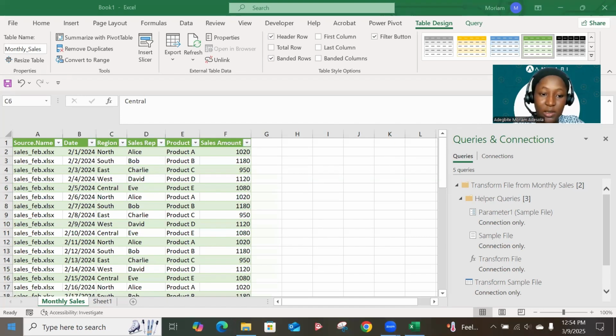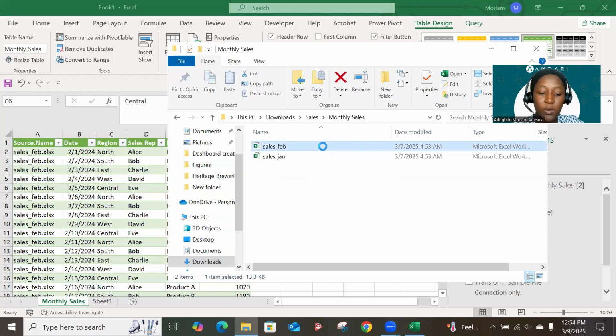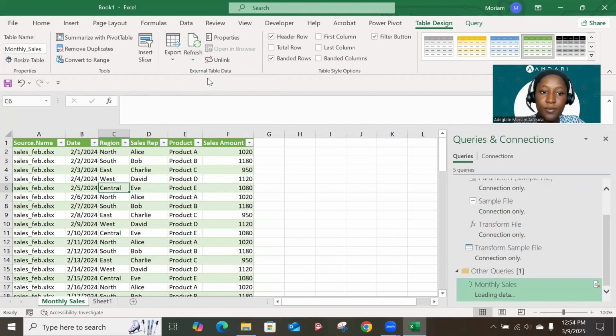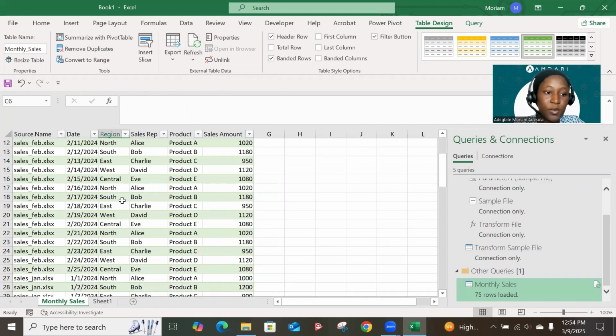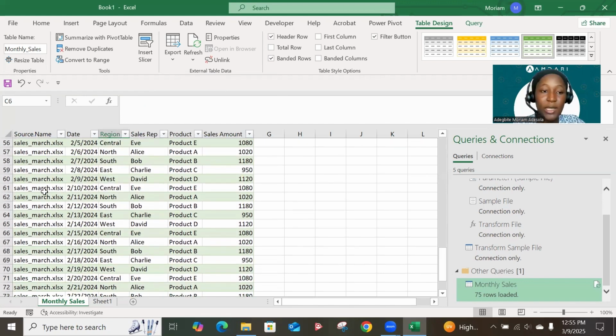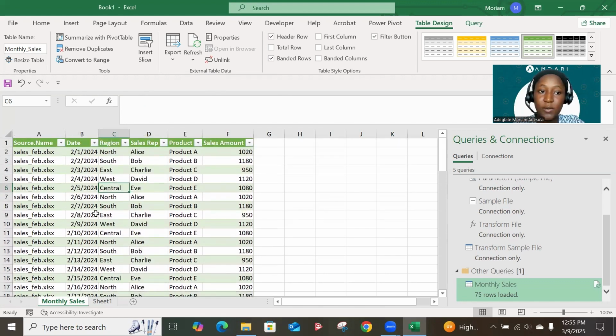So let's demonstrate this quickly. I'll be copying and pasting this folder and just renaming it to March. Now once you come to Excel, all I need to do is click on Refresh. And then we can see that sales March has been added to the folder.